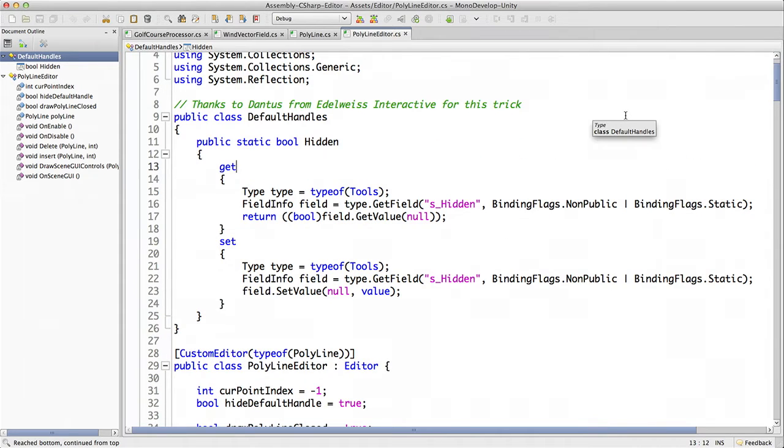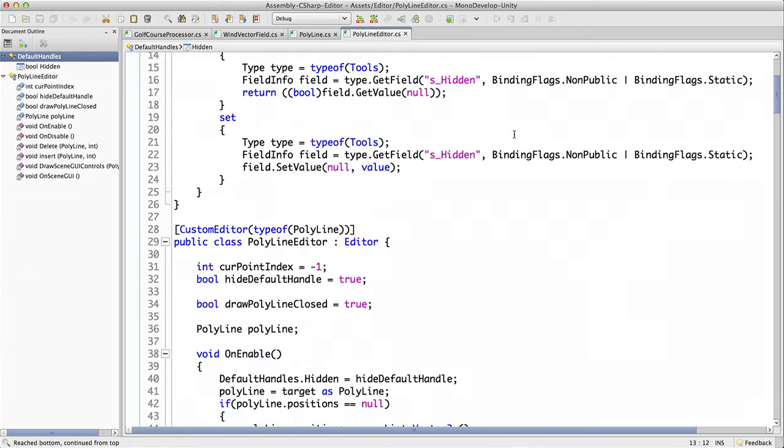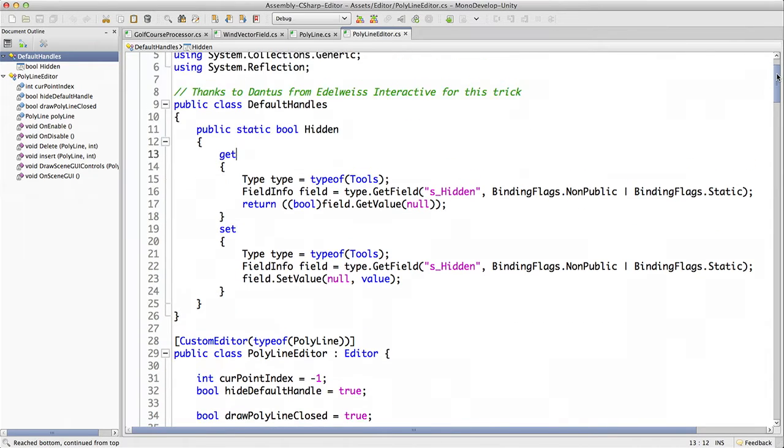This is mostly code that I pulled from the Unify wiki, but I made some modifications to it, such as making it loop. The last vertex is connected to the first vertex, and so on. But it's got some really neat things in there. For example, to hide the default handle.